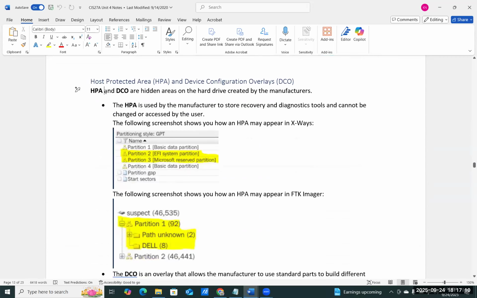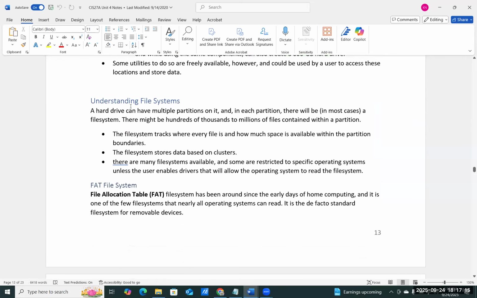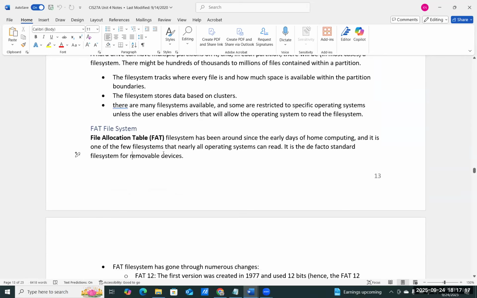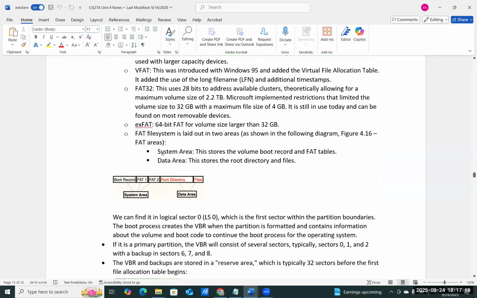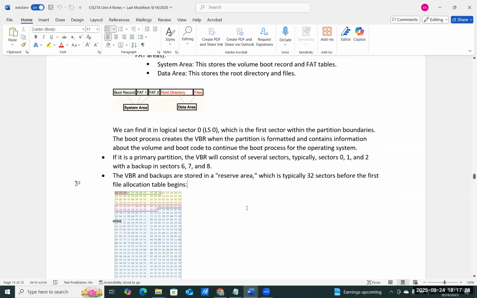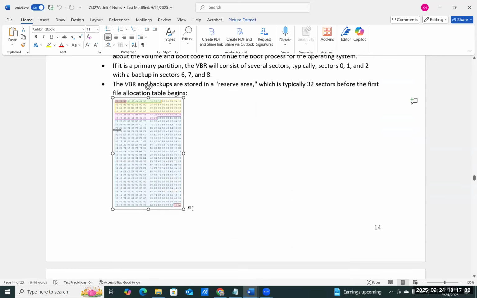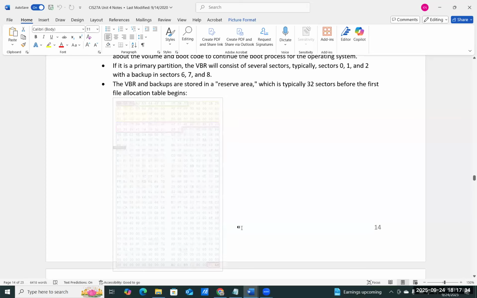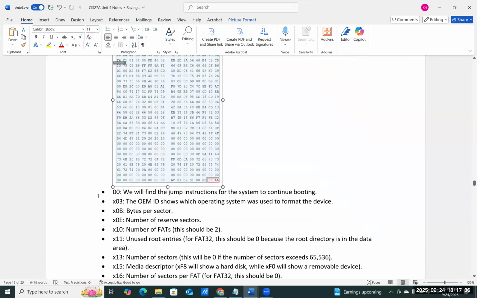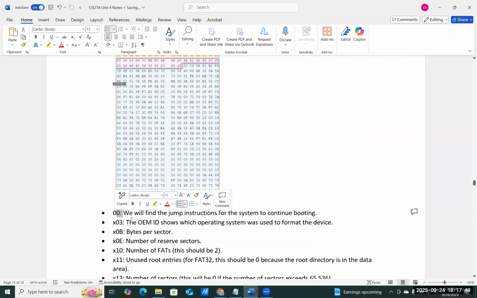Your HPA and DCO information is on page 13, and also file system. So we just talked about file allocation table, right? And when you look at it with the volume, it will be like this. We can pull this out a little. So I put down the bullet list of what the hex indicates.